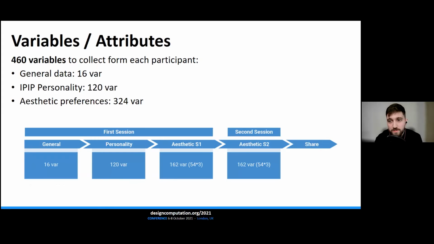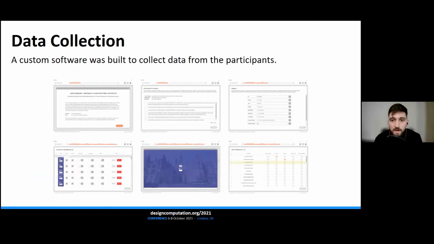Even though the sample size was small, there were 460 variables to collect from each participant. From each, 16 were general, such as age and nationality. 120 were the result of the personality test, and the rest of 324 were collected over the 2 aesthetic questionnaire sessions, where the participants rated the beauty, familiarity, and complexity for each photograph from the earlier described image sets. A custom software was built to collect the data from the participants. It was designed for ease of use and to seamlessly organize the data, preparing it for processing.